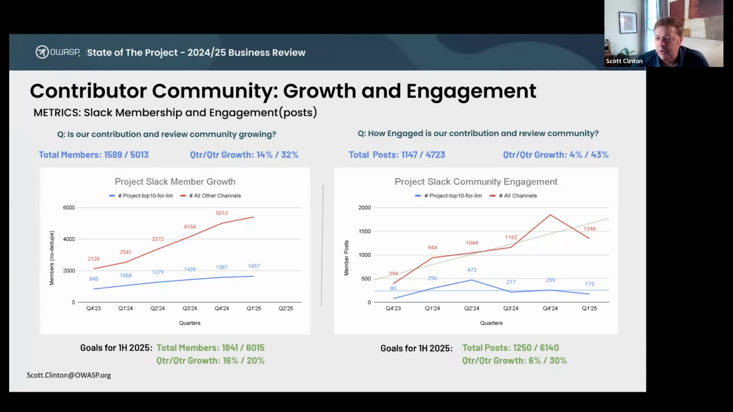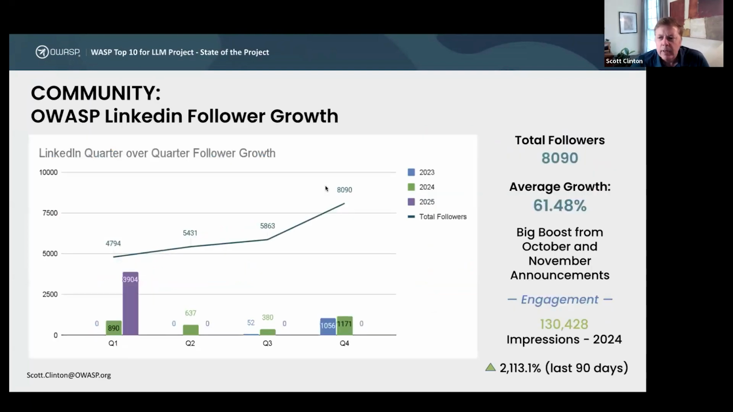The big peak there came as we came together to put out the 2025 list, when we were releasing 3 or 4 documents. Then it drops down a little bit as things softened up into Q1, which mirrors the activity of the project in our publication. This is a great way for us to see not only project growth, but also project engagement. We want to continue to see that growth, so we're keeping track of that.